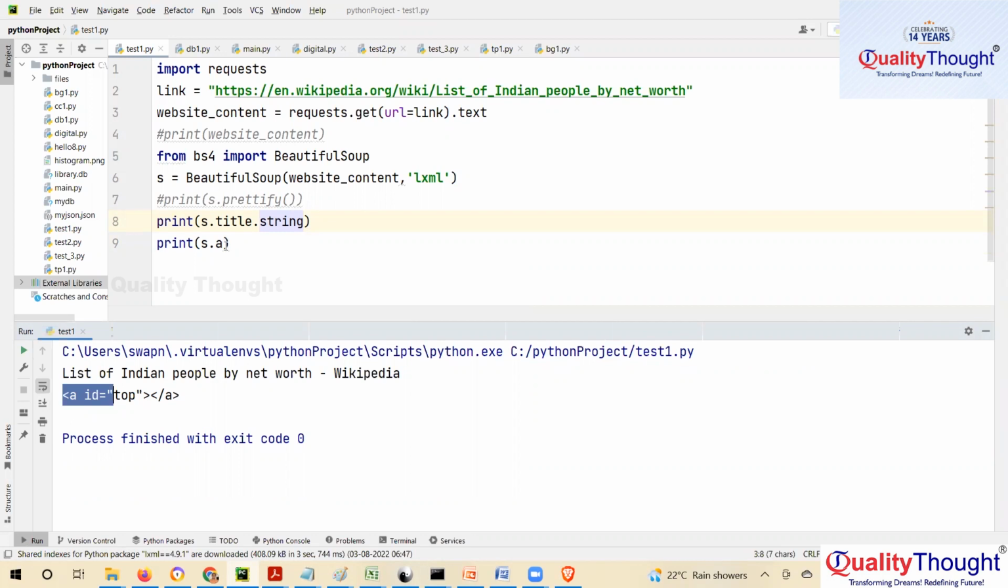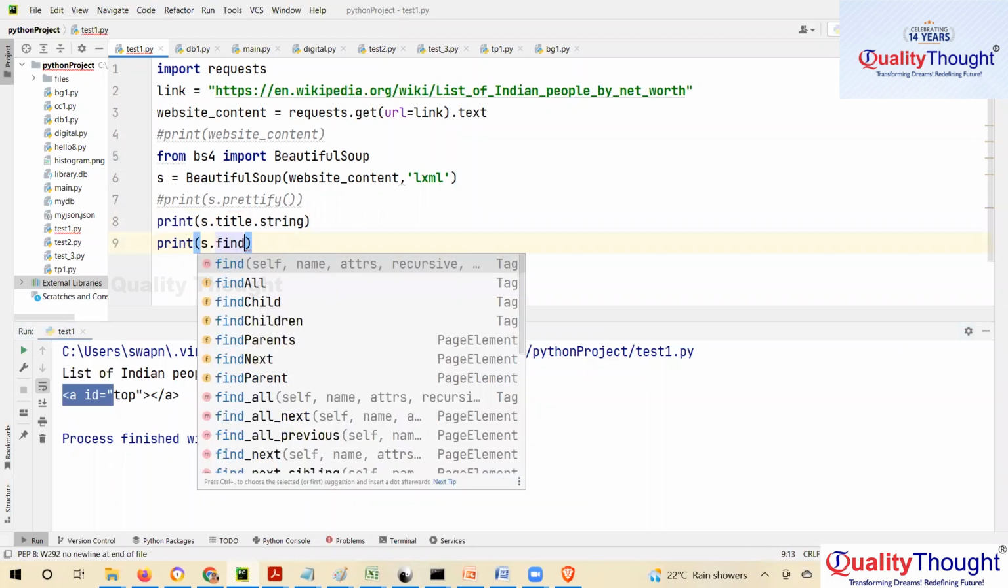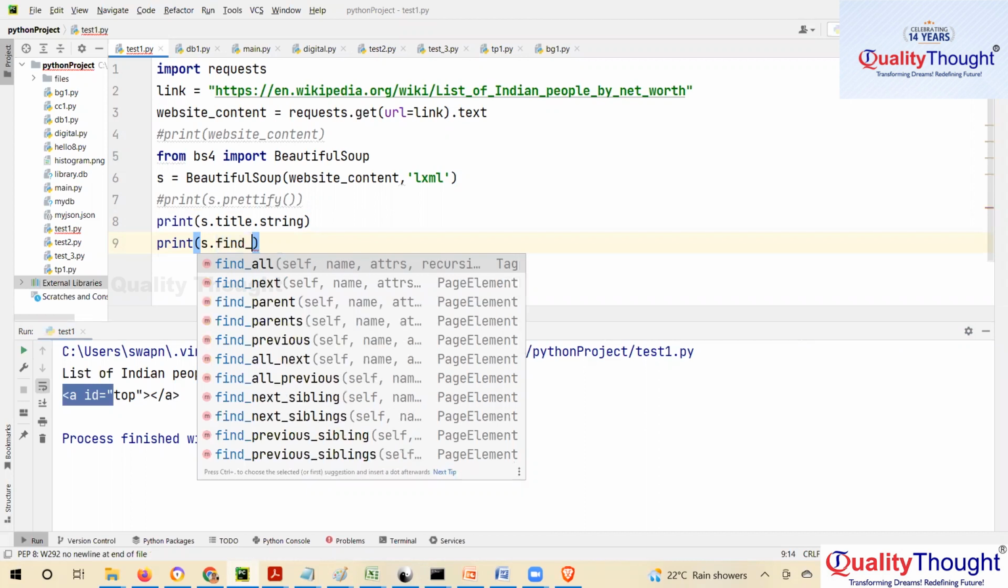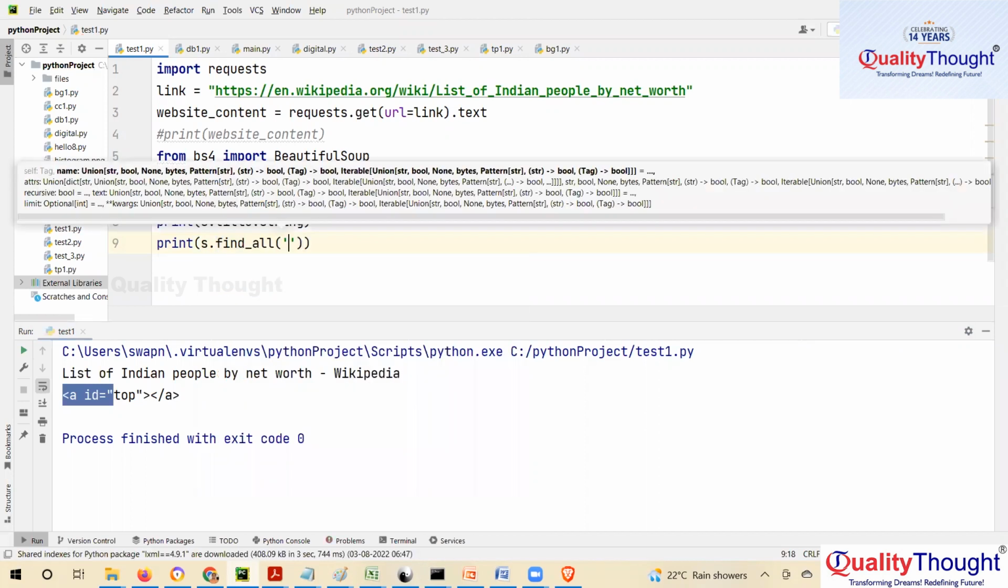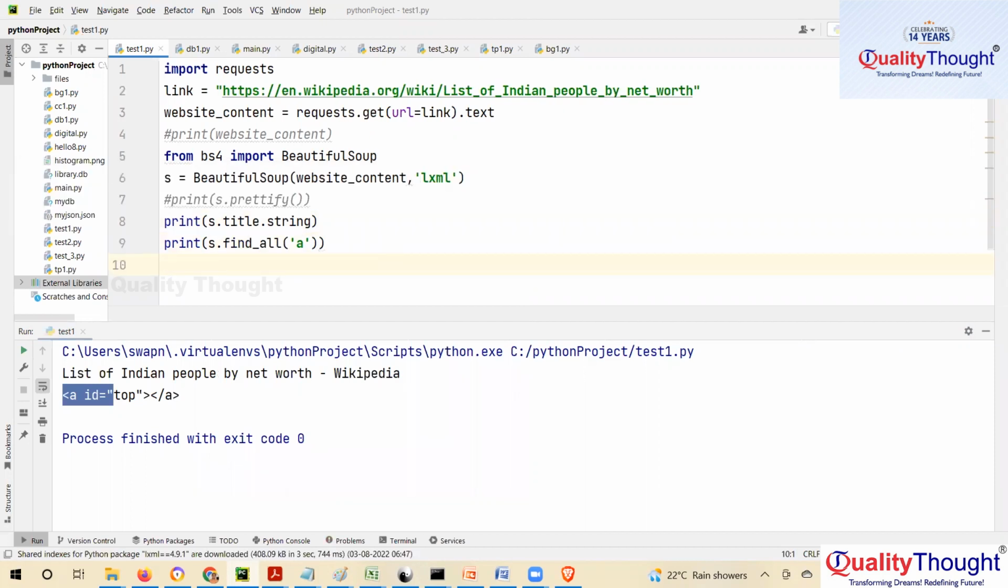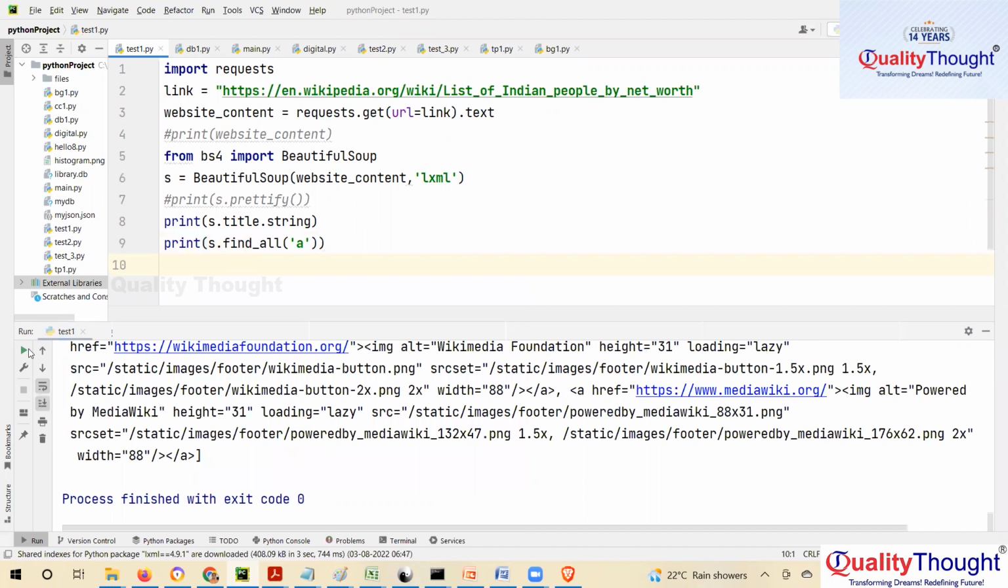I want to find all the tags, right? So I'll say soup dot find all, and I pass a here. This will find all the A tags. You see, all the A tags. This is how you can read multiple tags.